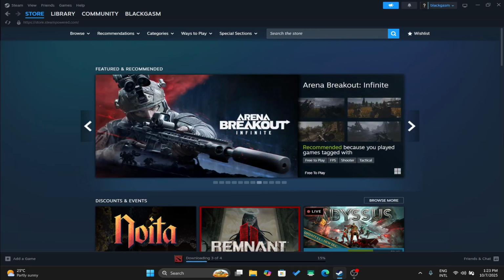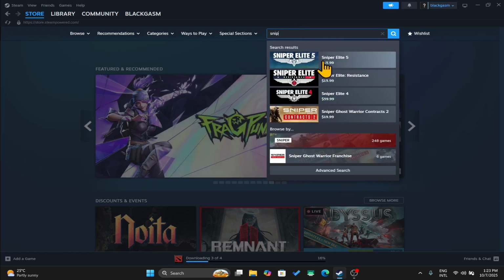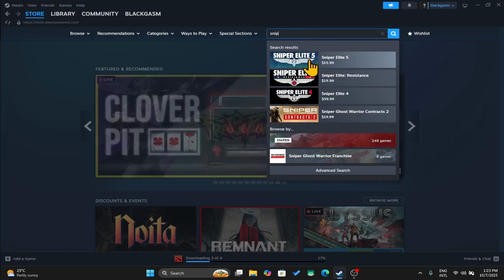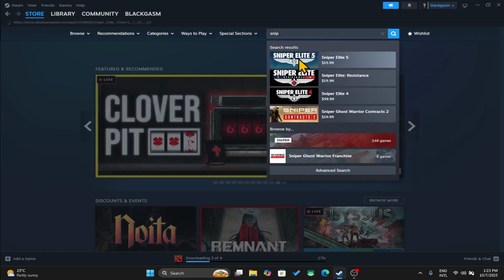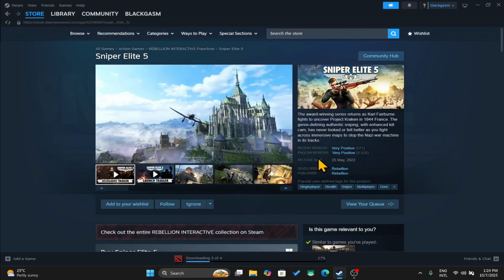First of all, open up the Steam application on your device, and once you are taken into the store page, click on the search box and then type in Sniper Elite 5 to begin your search. Once you find the game, you can click on it and this will take you into the game page, where you can check out the trailer as well as the reviews.